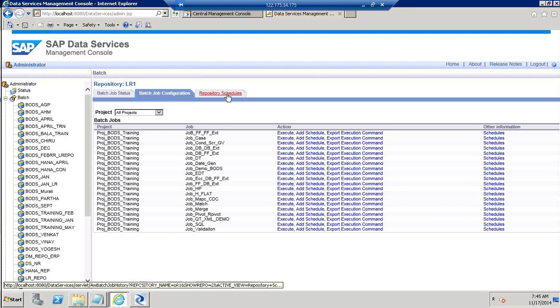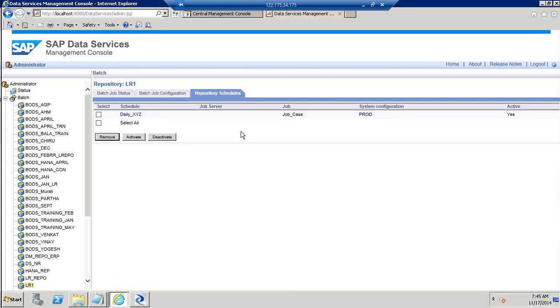Repository schedules is the third tab, which will show how many jobs are scheduled on your repository, what to activate, what to deactivate and what to remove. So this is the third tab, repository schedules. You cannot add your schedules here. You can either deactivate or activate them, or remove them. But if you want to add schedules, you can do that from batch job configuration. Just keep this in mind.